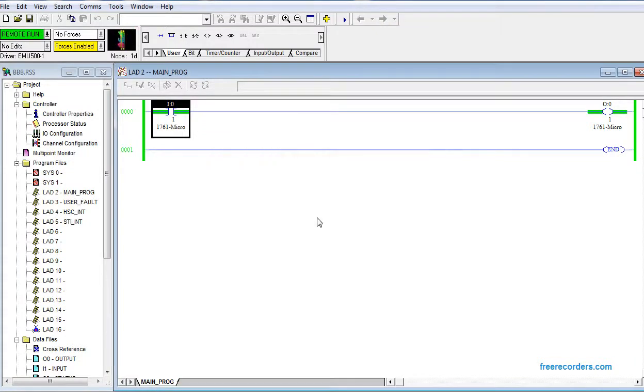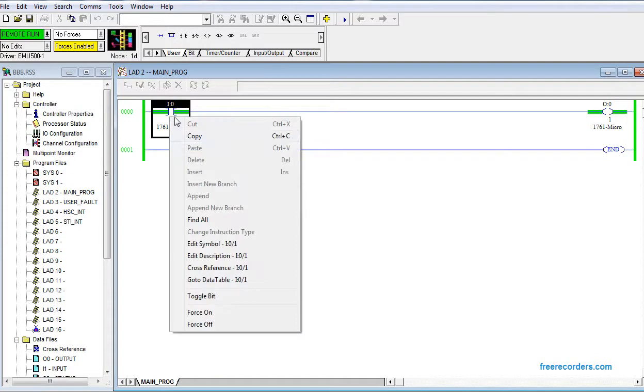If you are really using a hardware PLC, then you have to go to the PLC and physically change that switch to run mode. Now I can emulate that. I am toggling the bit.